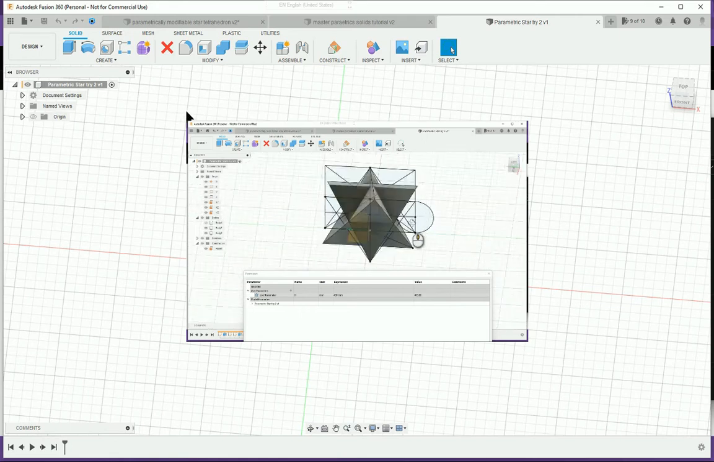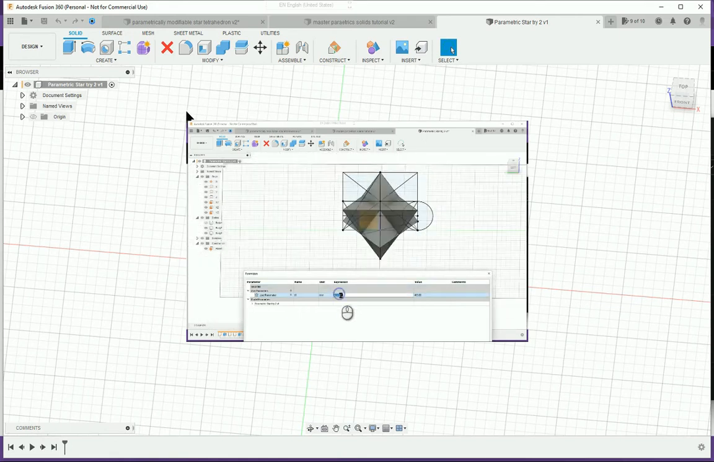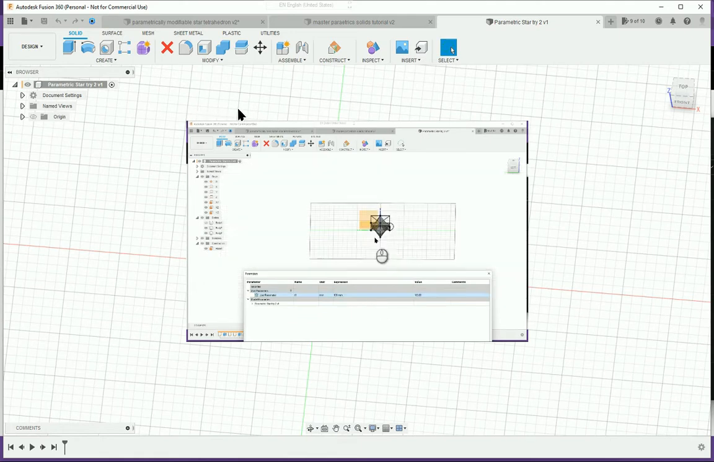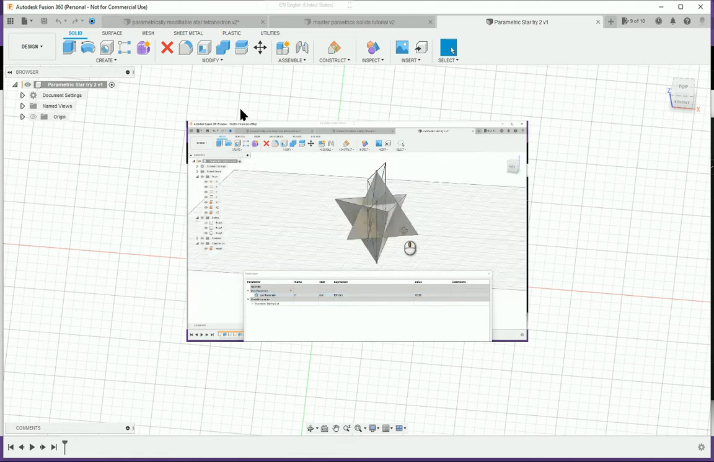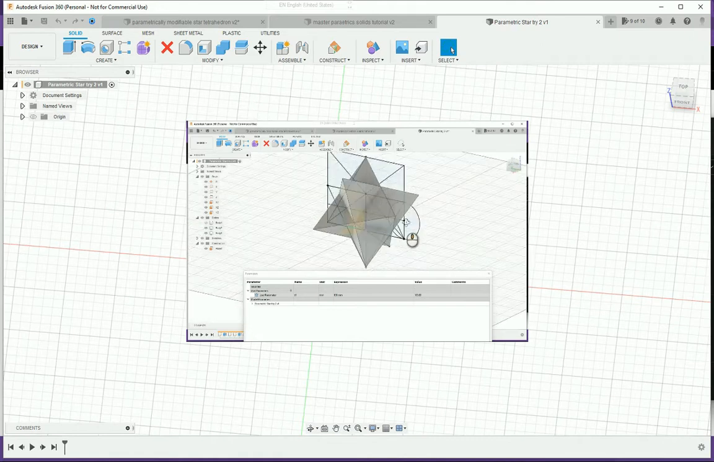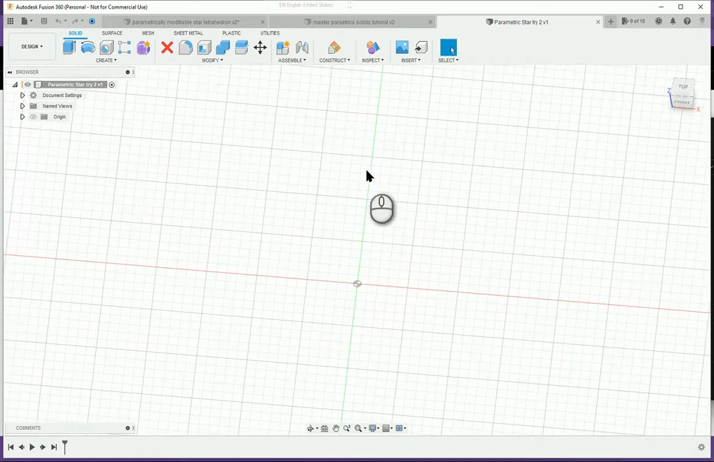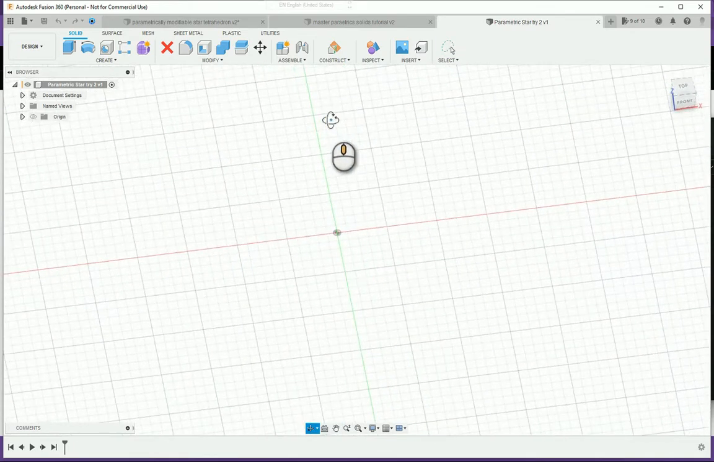So, apologize if I'm not really good at explaining things. I taught myself Fusion 360, so I don't think I know all of the technical terminology, but I can still demonstrate some of the things that I've learned or discovered in this case.